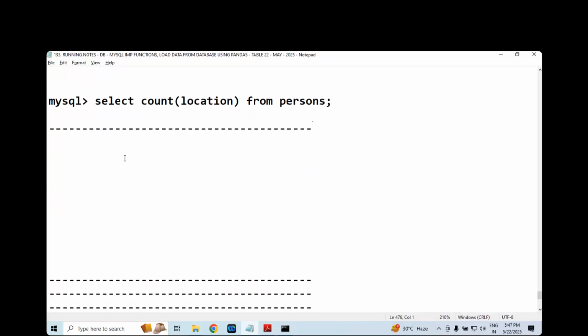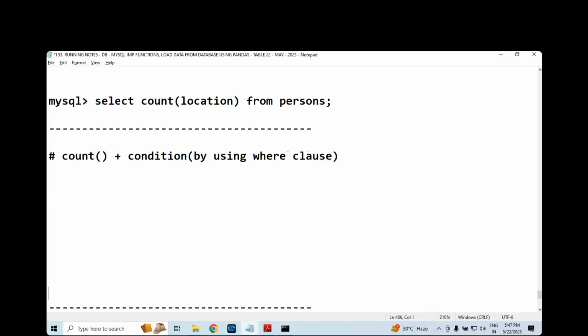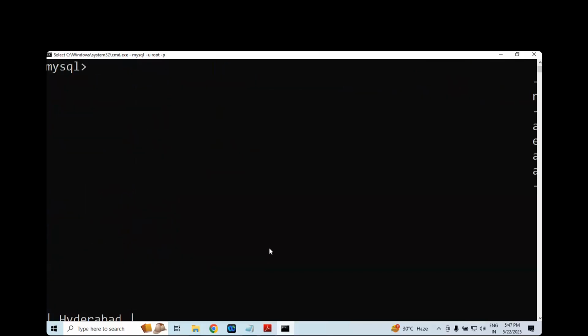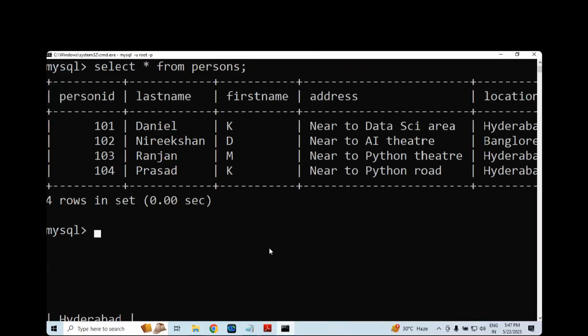The combination would be count plus what exactly? Condition. Condition by using where. Where clause. Okay. Let's apply this. The query would be, first of all, you can just try to capture like this: select star from persons. As it is, you can get the data.